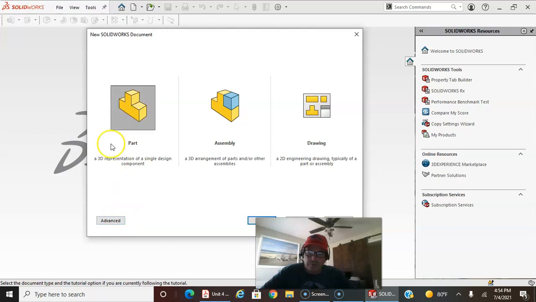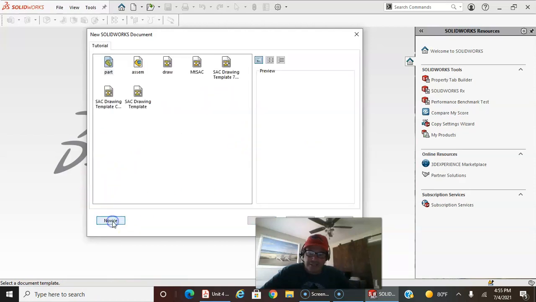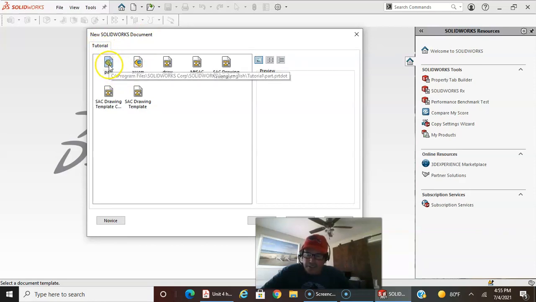So if I select here advanced, it actually shows the new SolidWorks documents. And actually, I don't know why this says tutorial here. That's kind of weird. But it has a standard part. I guess it starts with that name as tutorial. Maybe I overwrote that. SolidWorks.